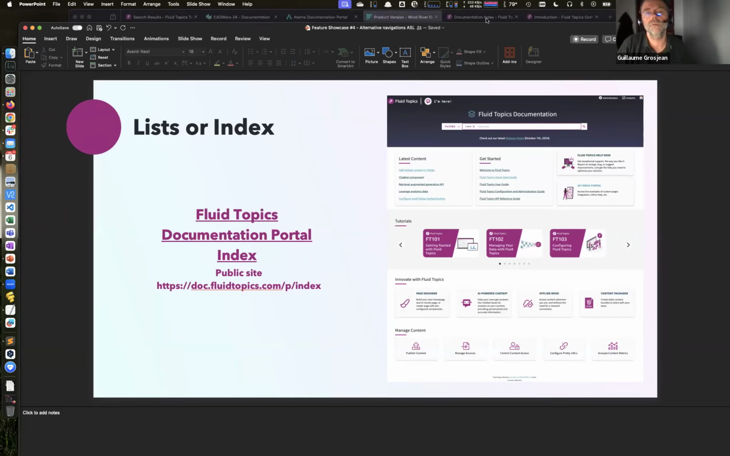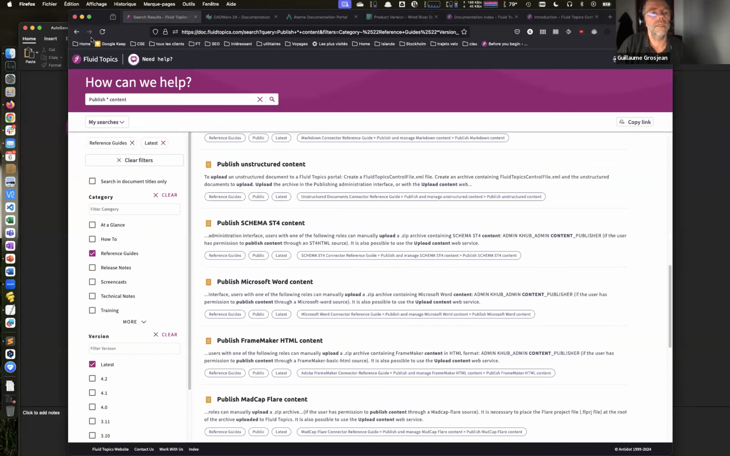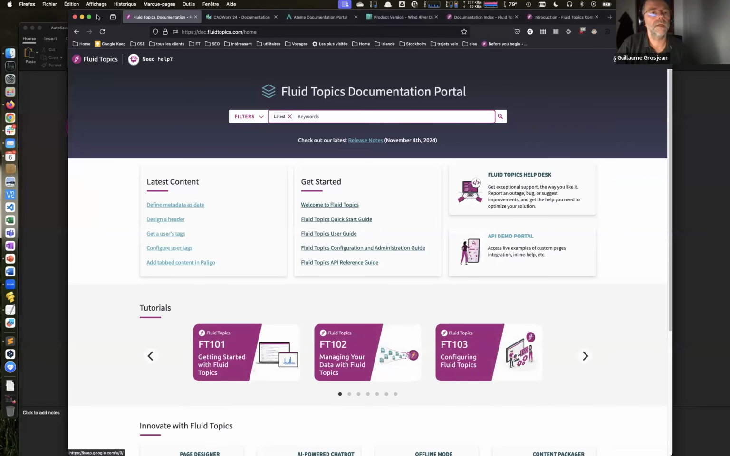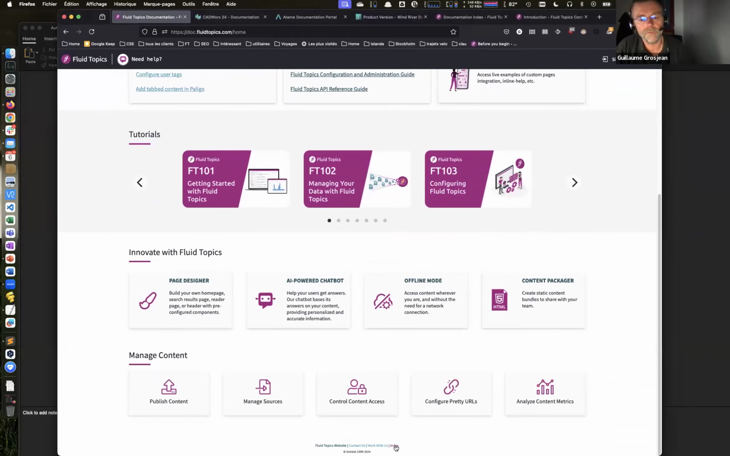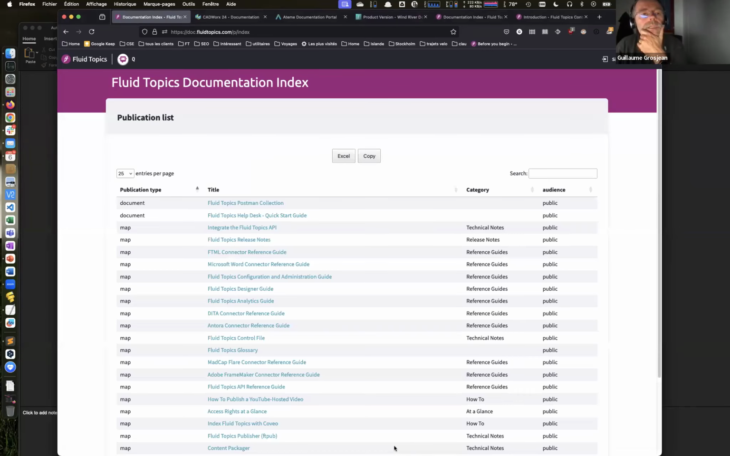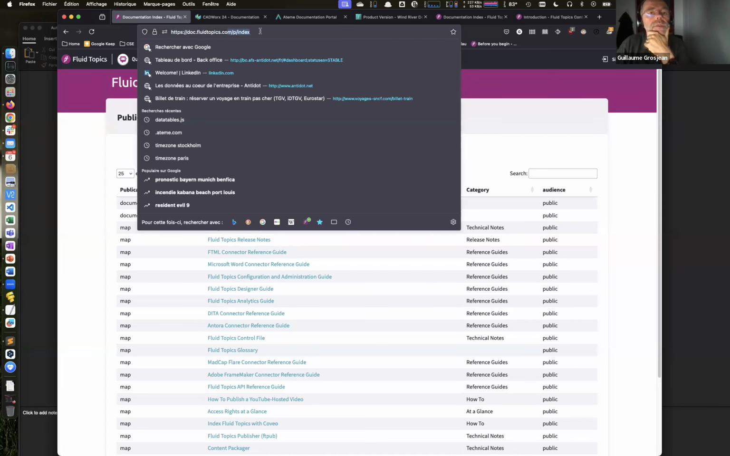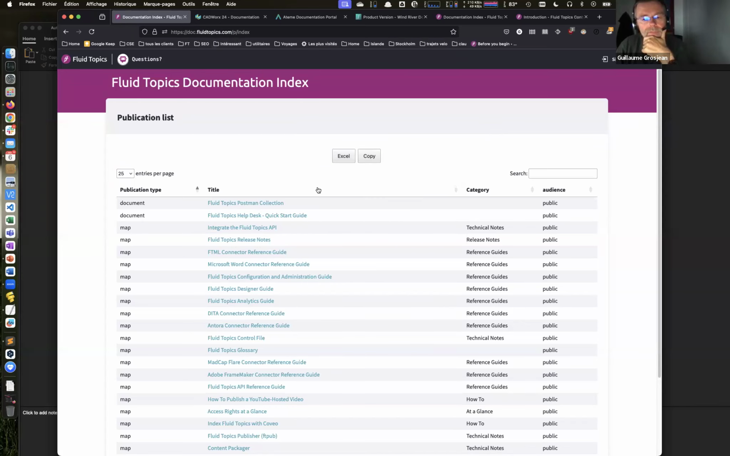So I will switch to the documentation portal here. And this page is accessible on the footer of the documentation portal, which is here, and you see index. So when I click on the index button, I access this specific custom page in which we have used the component that builds this list.